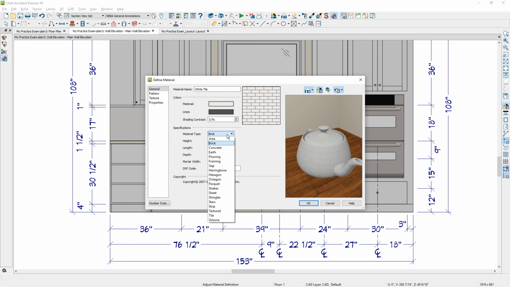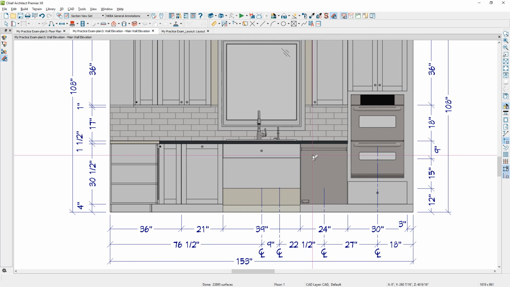I have the style set as brick. There are other options that you can choose from. Once I do that, you'll be able to see that pattern update.